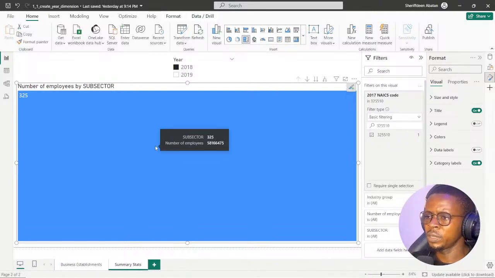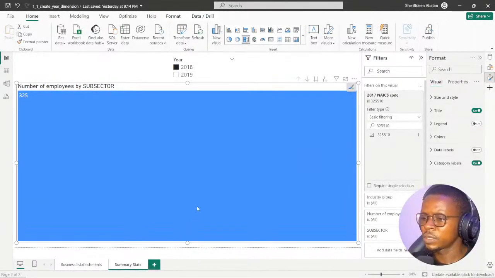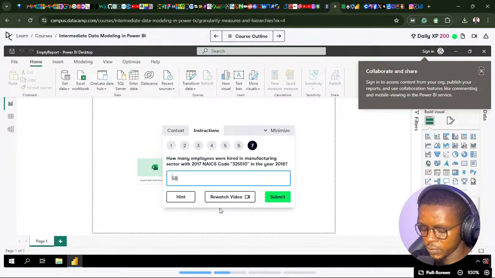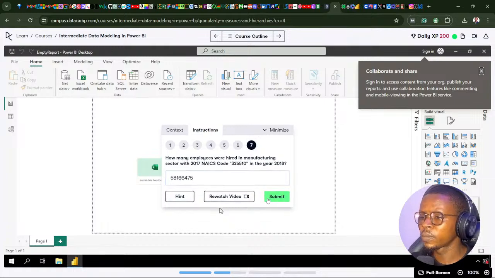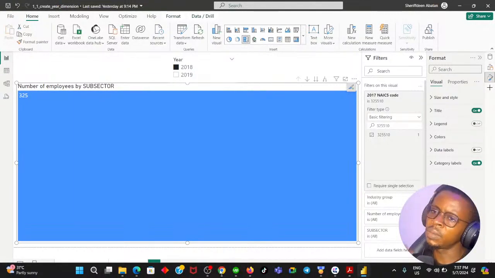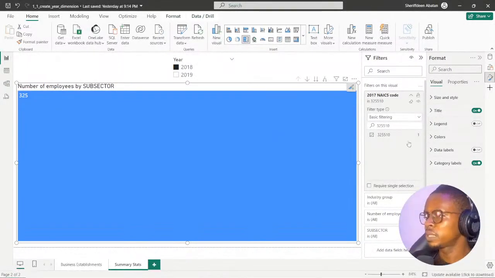You can see the number of employees now is 58,166,475. Ooh, that is still wrong. Now I'm looking at the number of employees by subsector, not the sector. That's the challenge.